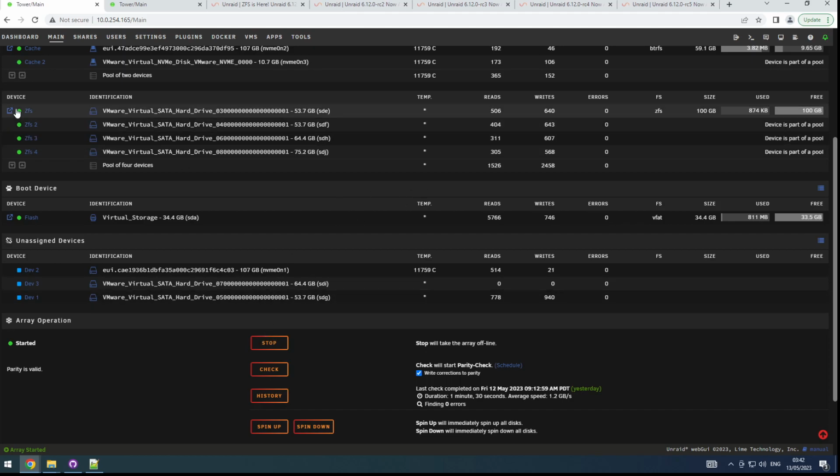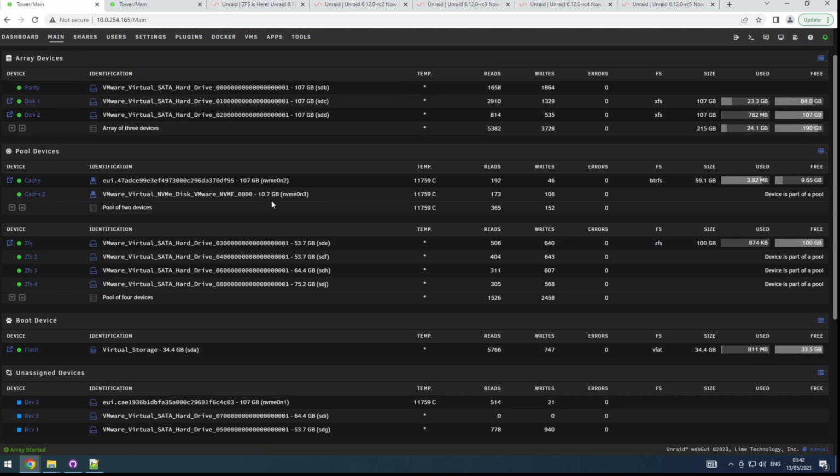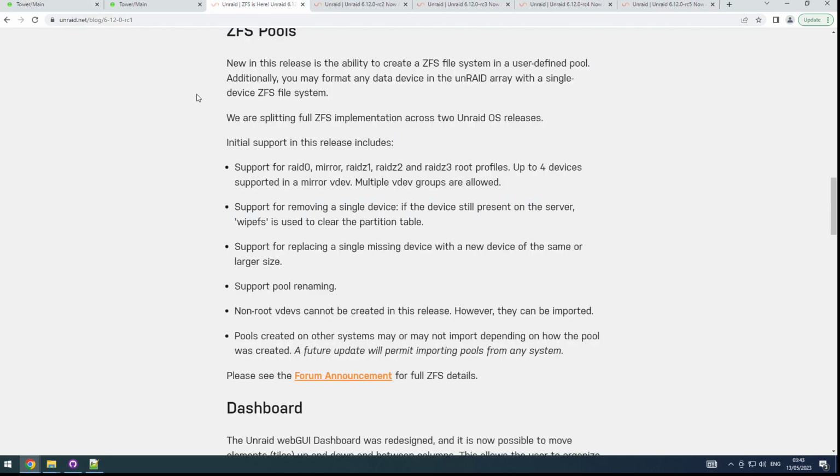Okay, so that's ZFS. We have a ZFS pool. It tells us it is ZFS over here. And for the rest, for us, nothing really changes. It's just like any other pool that we have. But maybe there's some other changes to how pools work. We'll have a look at that.